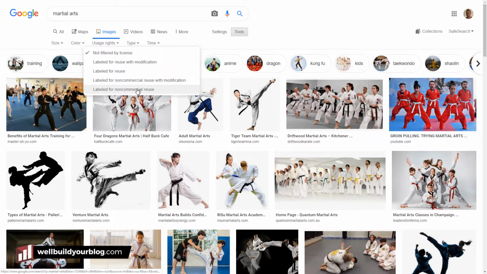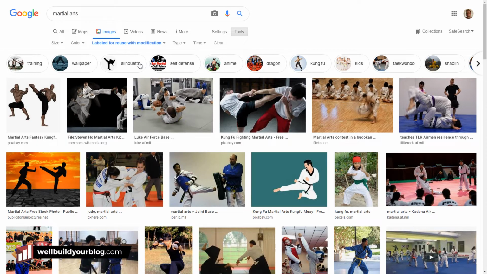There are some that are labeled for non-commercial reuse. If you want to modify them, you can also do that. So I generally try to go label for reuse and modification, because that way it means if I want to change the photo, I can. I can also reuse it in most cases. So I'll click on that. And you see we then get all of these images, and a lot of them actually link off to some of the websites I'm about to show you.